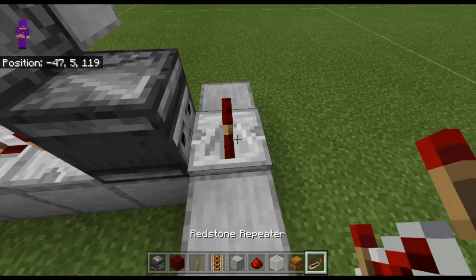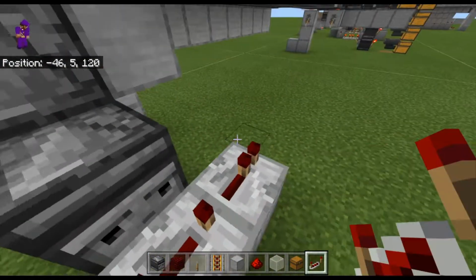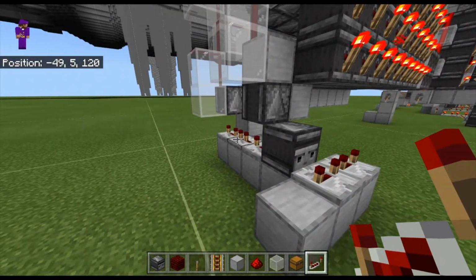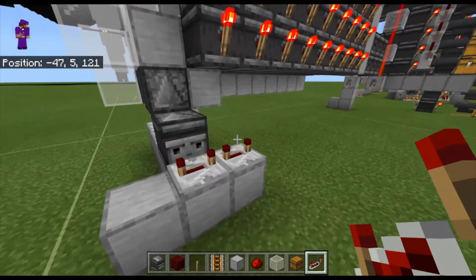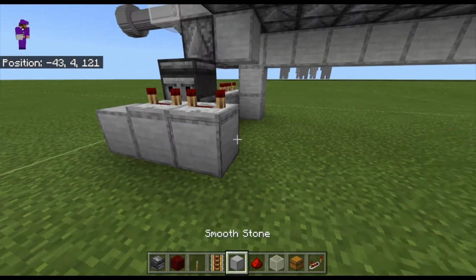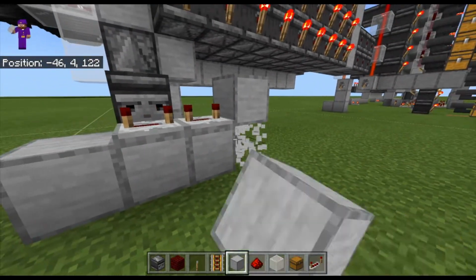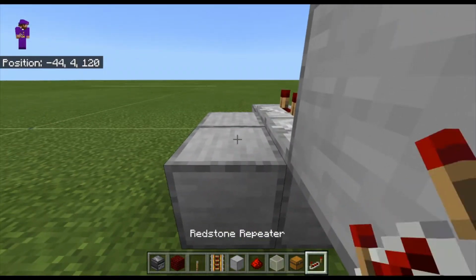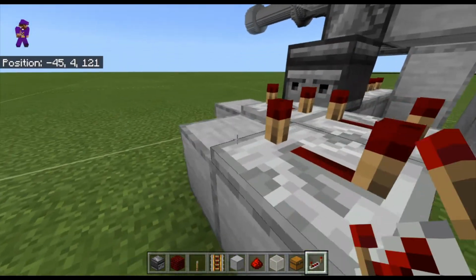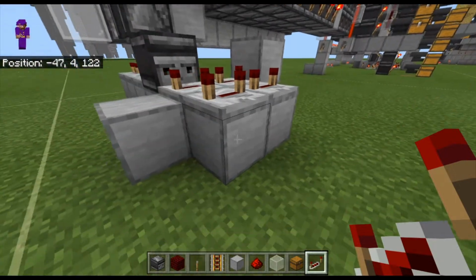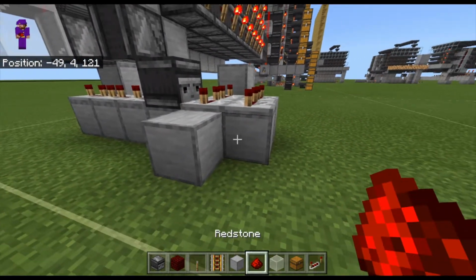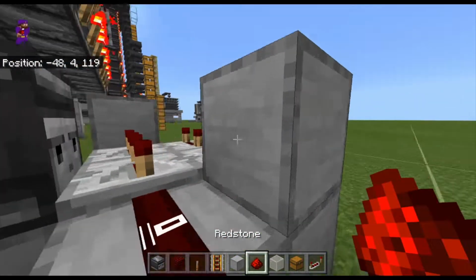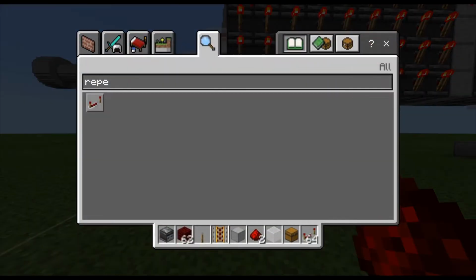And this clock is 4 ticks for that first repeater, 4 ticks for the second repeater, 4 ticks for the third repeater, and then repeat back around and have 4 ticks between the start and stop. I am not building this exactly the same way because I think that at this point you're going to be building your own sorter and doing a little bit of your own redstone design and making it a little bit your own.